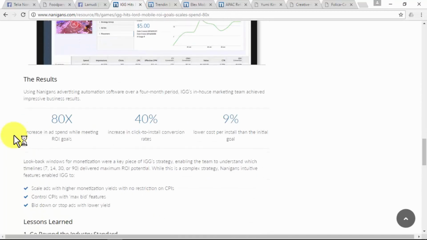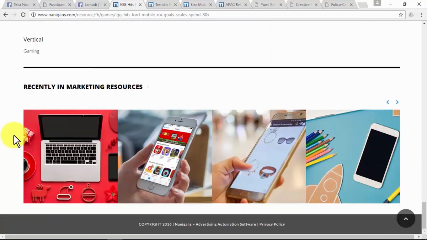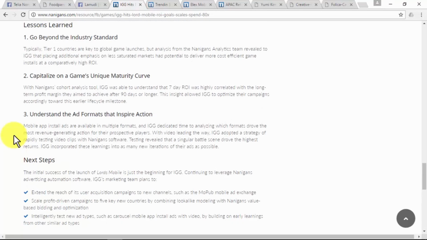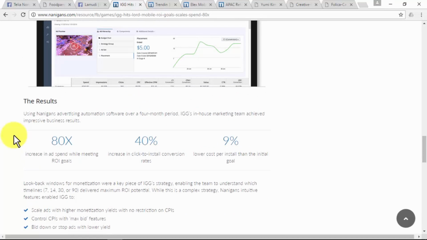They added cost per install (CPI) and took advantage of Facebook by taking their interest and broad targeting through social media with video ads. They built lookalike audiences based on similar genres of games IGG launched in the past. They did advanced workflow automation to test, customized reporting, and used predictive optimization. Results: they saw an 80 times increase in ad spends while meeting ROI goals, with a 40% increase in click-to-install conversion rates and a 9% lower cost per install than the initial goal.